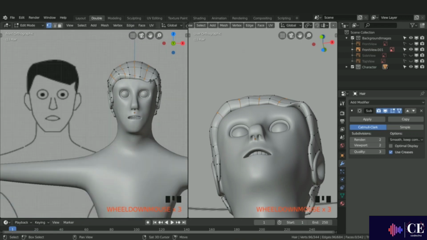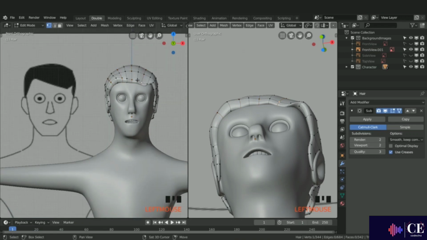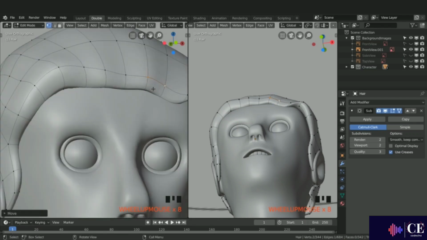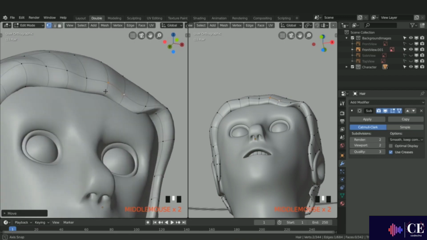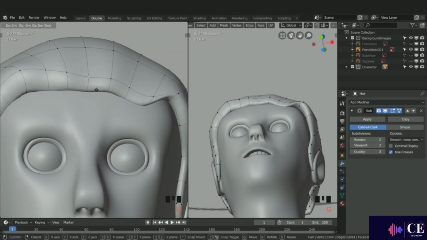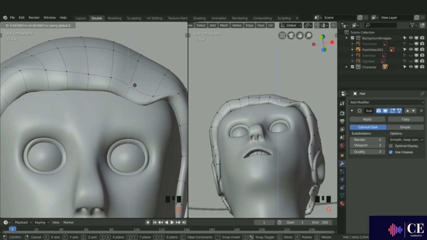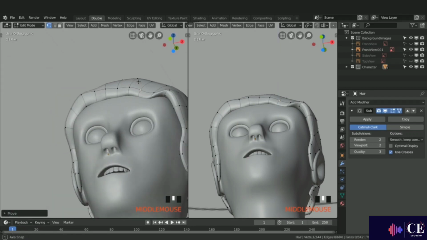I can zoom out a little bit and I might select some of these verts here, maybe these two here, maybe press G and Z and just drag these up a little bit. And I can maybe zoom in, just modify these a little bit, give the character's hair a little bit of volume on the front. Okay, something like that.